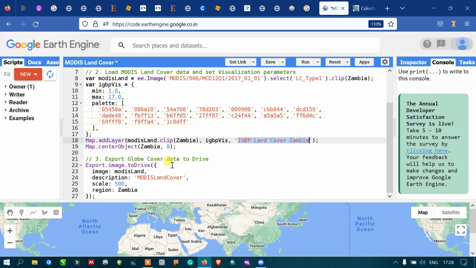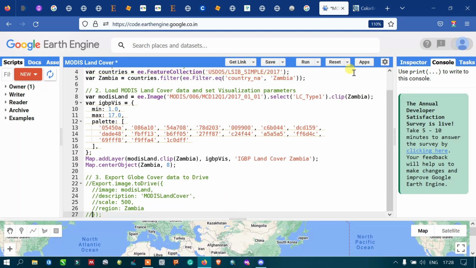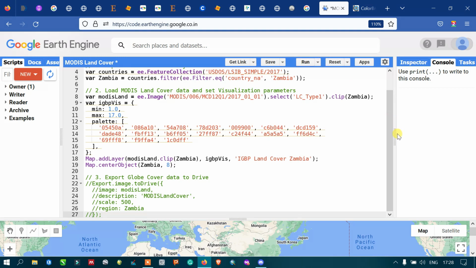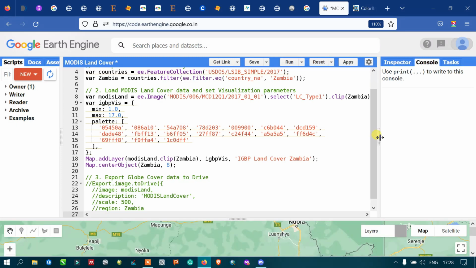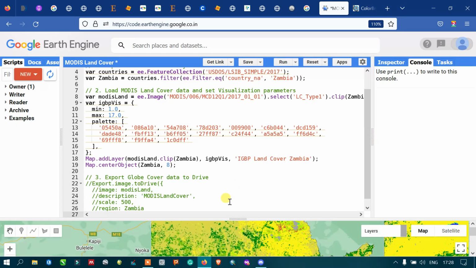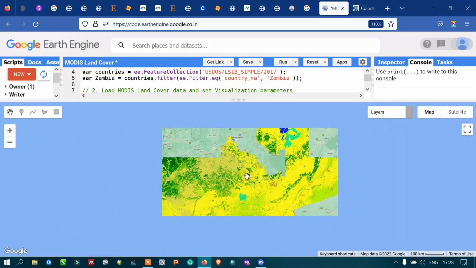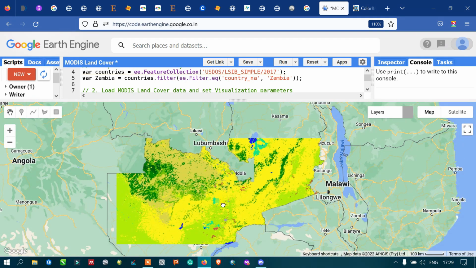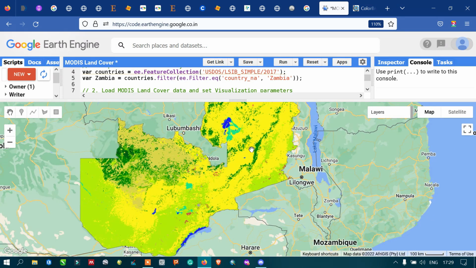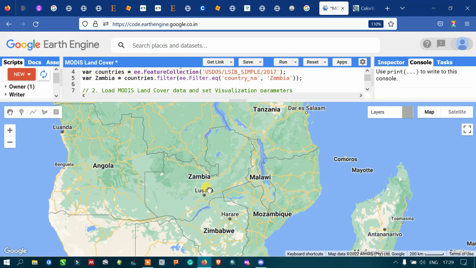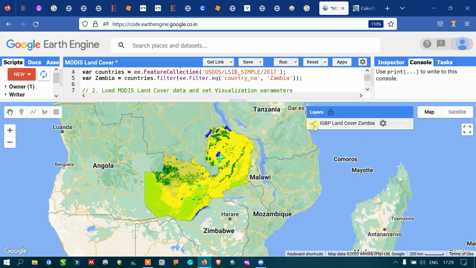So let me run this code. Go to the option called run script, click run script. So now you can see that this is our MODIS land cover data product. We have specifically selected our study region as Zambia. So this is Zambia, and you can see our layer as IGBP land cover Zambia.